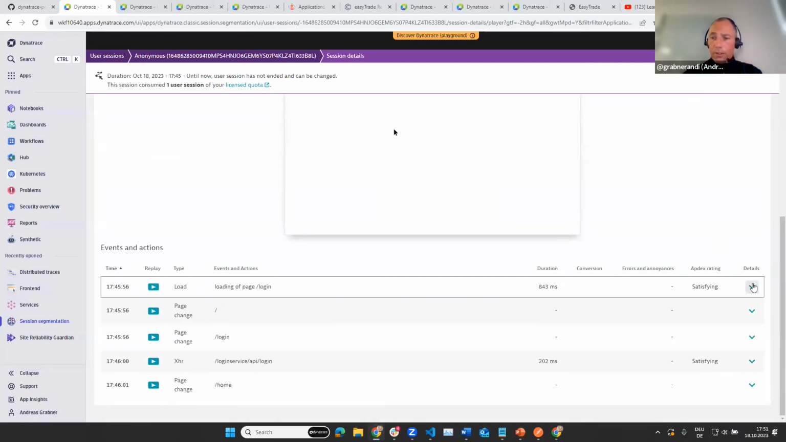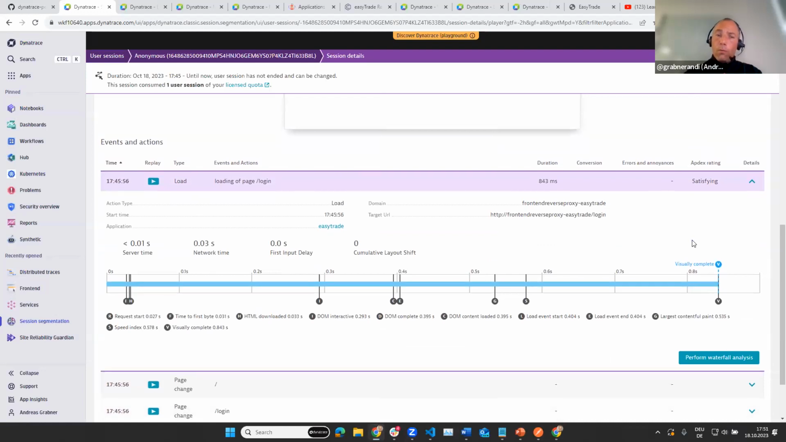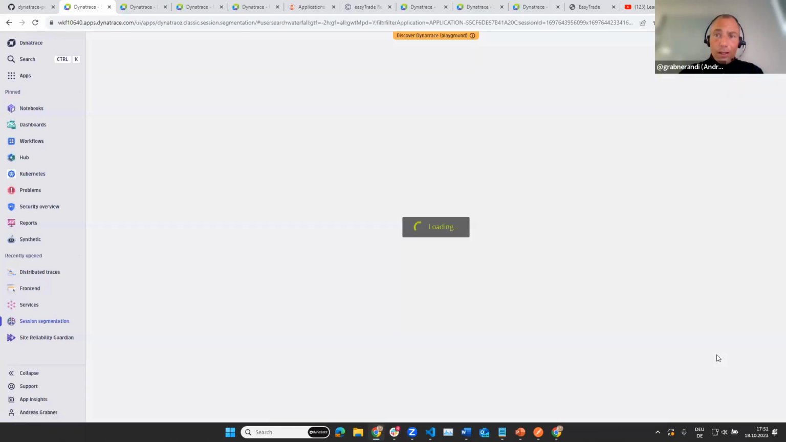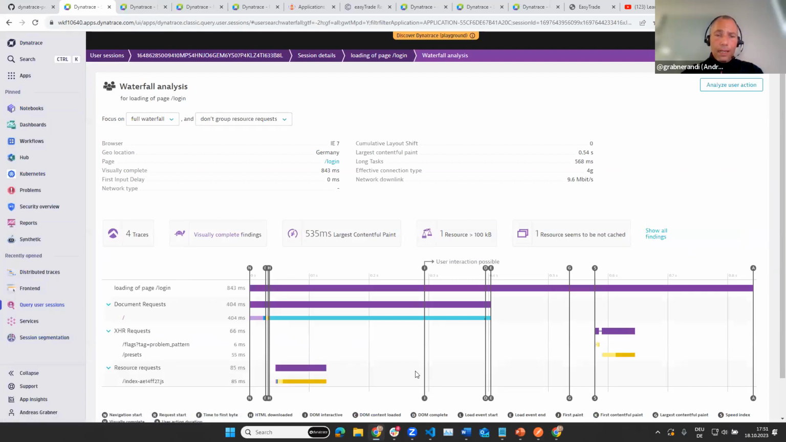What's also really nice besides the visual replay is you're getting what we call a waterfall analysis. So if you're a front-end developer, if you've ever done anything around web performance optimization, then you will love the next view, because the next view gets you an end-to-end waterfall of everything that happened in the browser.